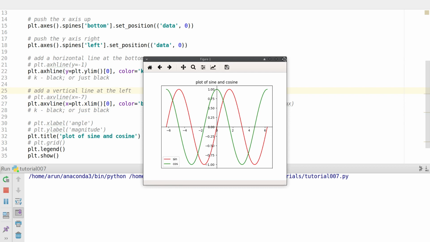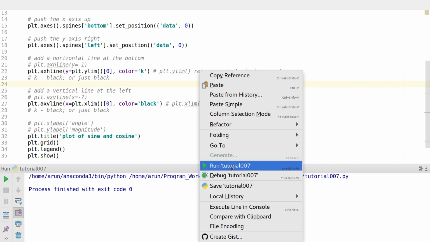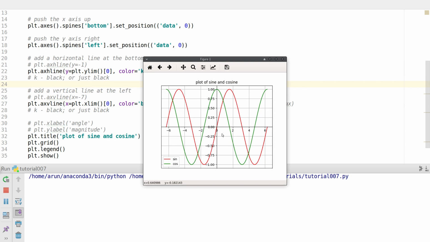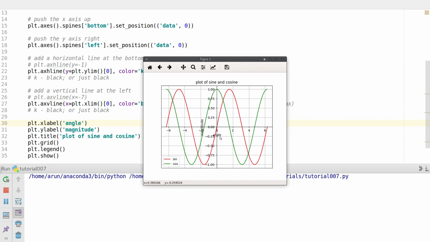Okay, and now I can put grids, and these grids do not have any relevance to the horizontal and vertical lines. So if I run this up, there we go, perfect. And now we can actually put the x label and y label. So if you put the x label and y label over here, this is how it looks. This x label is over here and the y label is over here.